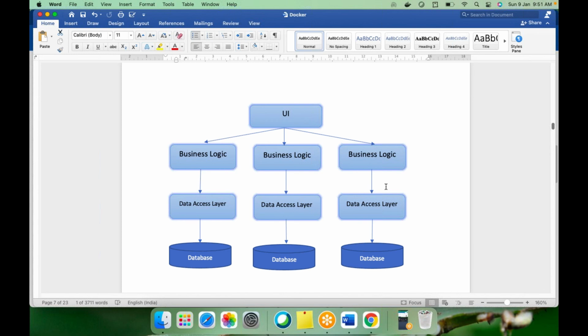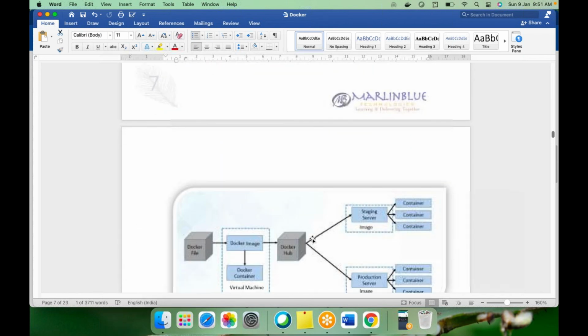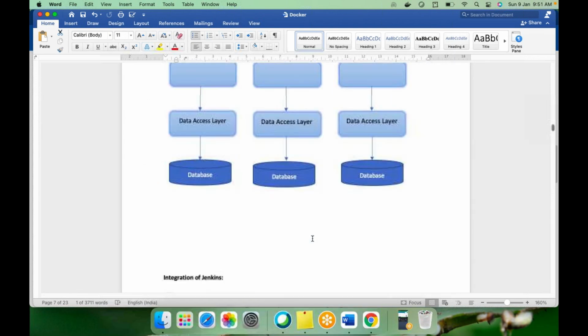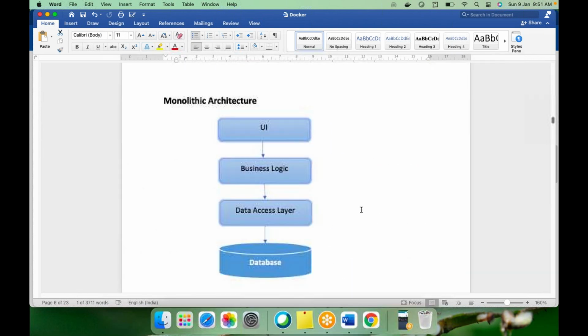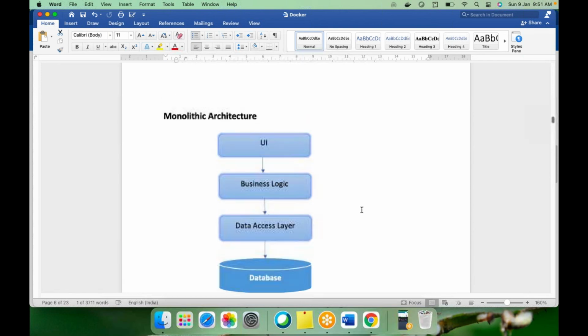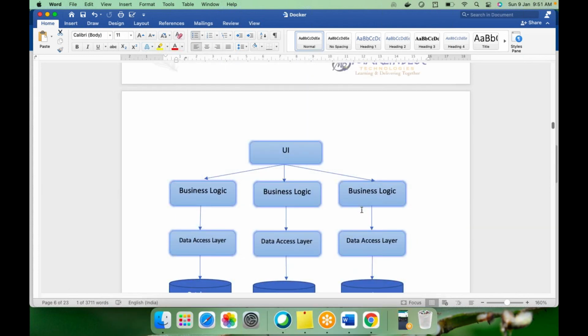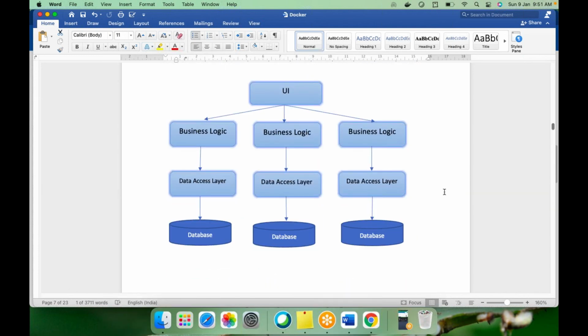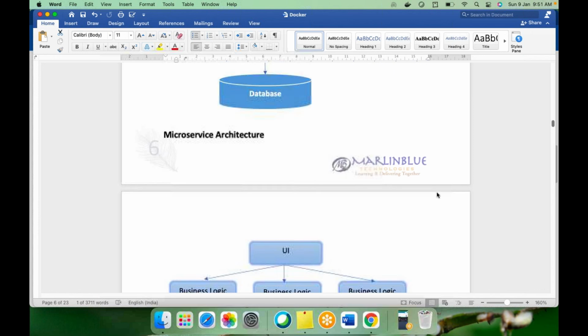But in the monolithic case, if anything is broken, we are not able to access the application. This is the monolithic, the single architecture setup, and this is the microservices. We are making all this in different parts, different setups, and putting them into different containers. Now you understood what microservices are and how they work. Using containers, using Docker and Kubernetes, we are going to achieve this microservice architecture.